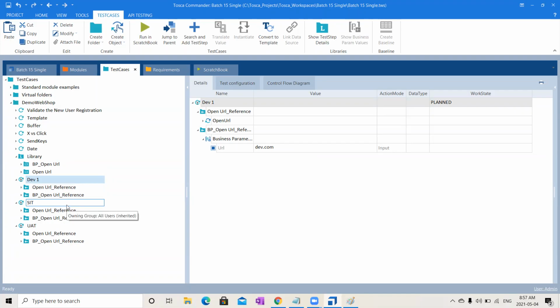Okay. And in this dev test case, the URL value remains the same, dev.com. In the SIT test case, it is sit.com. In the UAT test case, it is uat.com. So this is nothing but my URL, whatever I want to pass. I can pass different sets of values, and again I can achieve reusability.